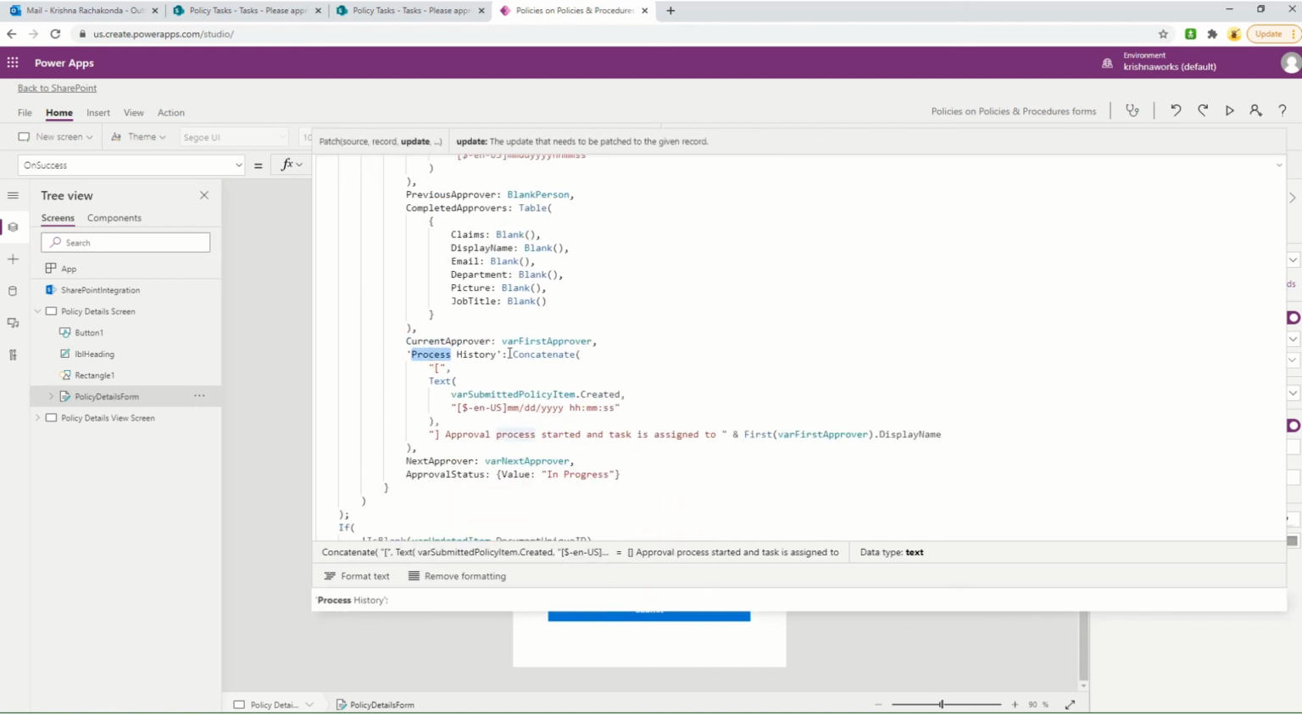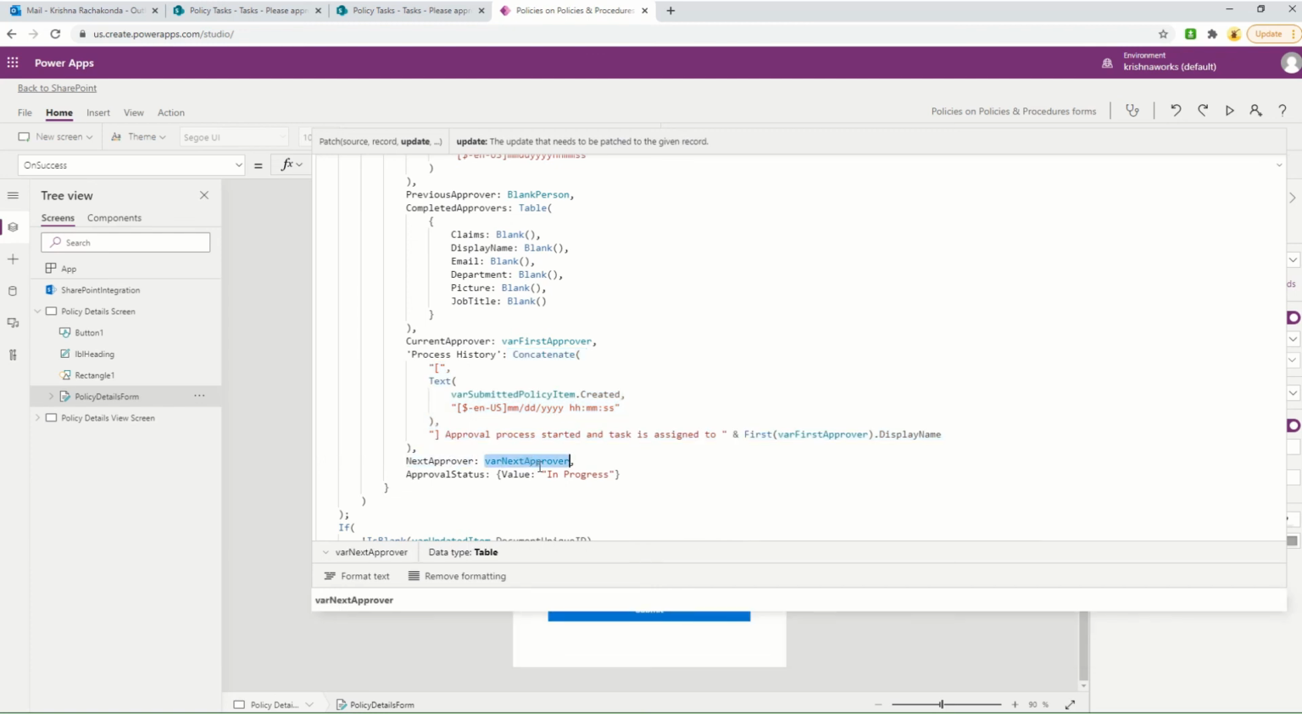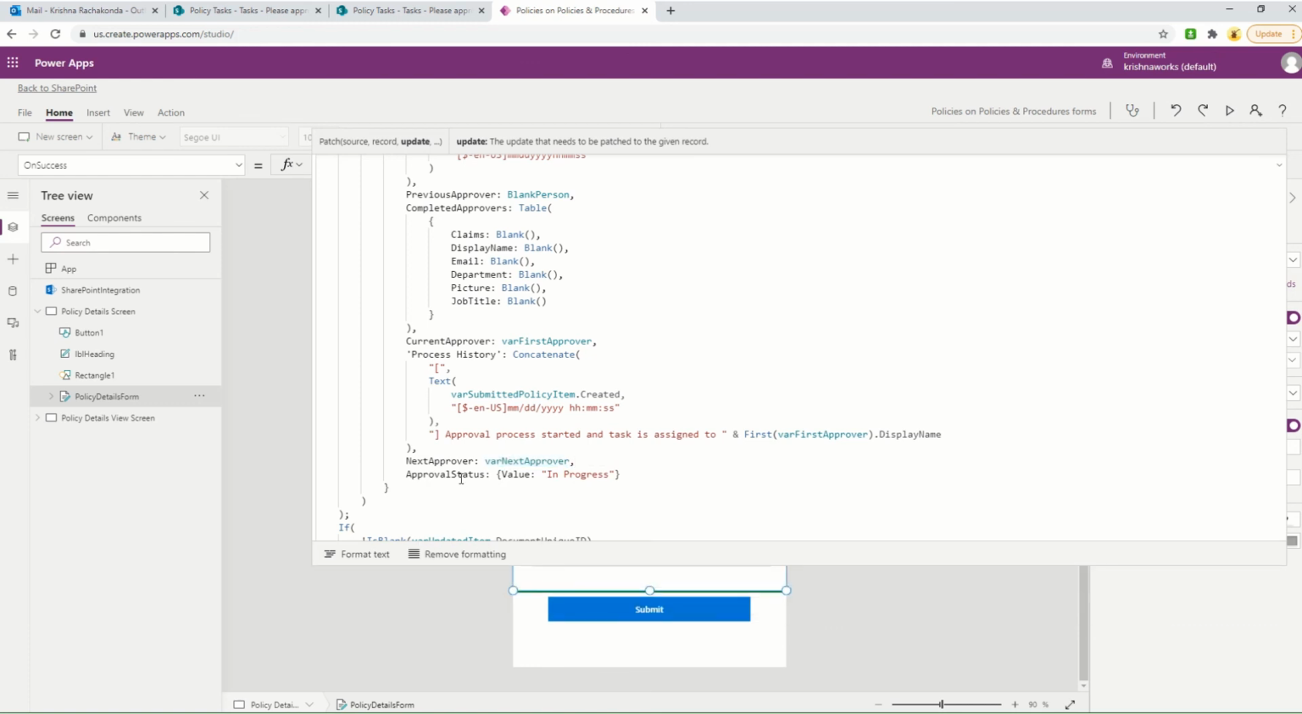For process history, I'm writing into some log who the task is assigned to. The next approver is the next person in line. If I assigned only one person in the approvers column, then there won't be anybody, so it will be a blank person. If another person exists in the approval process, then it will be set to the second person. And finally, I'm setting the approval status to in progress.